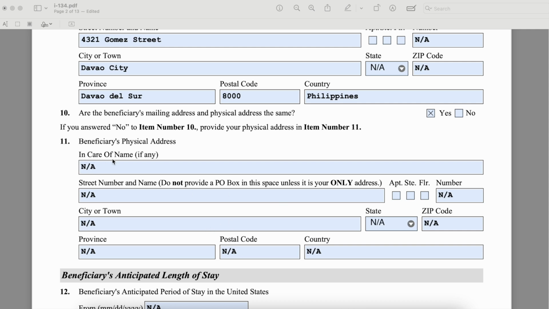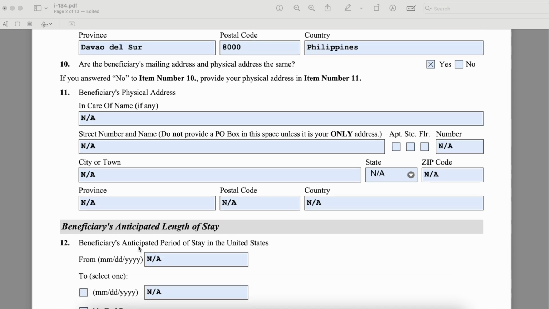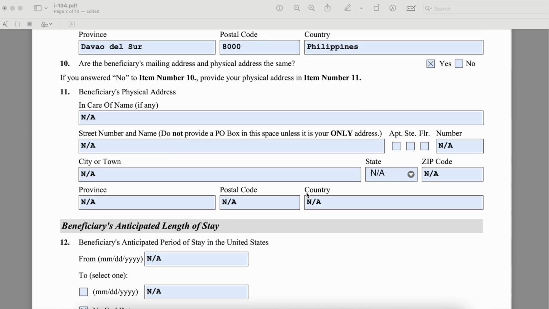So in care of name, if any, so this is NA. Street number and name, NA. Number, NA. City or town, NA. State, NA. Zip code, NA. Province and postal code and country, these are all not applicable.